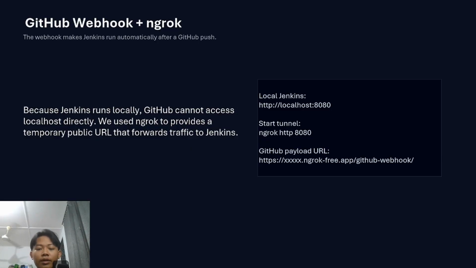So we use a tool called ngrok. What ngrok does is create a temporary public URL that forwards traffic to our local Jenkins. So we run ngrok http 8080. It gives us a public link, and then we paste that link into GitHub as a webhook URL with /github-webhook/ added at the end. So after this, the flow is automatic. Every time someone pushes code, GitHub will notify Jenkins through that ngrok URL, and Jenkins starts building right away, so no manual checking is needed.